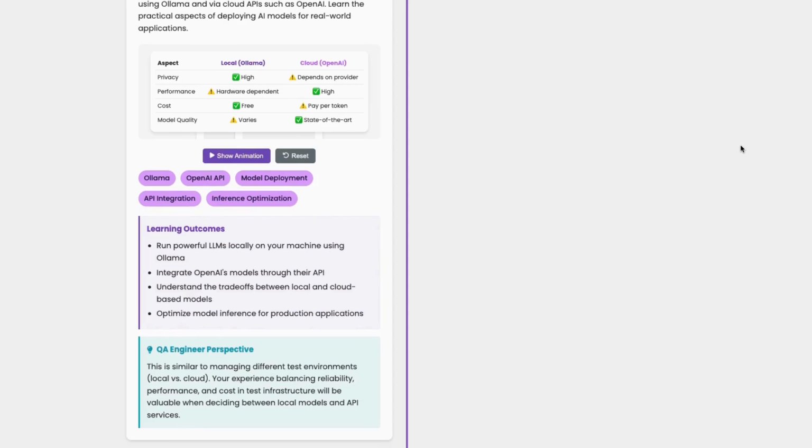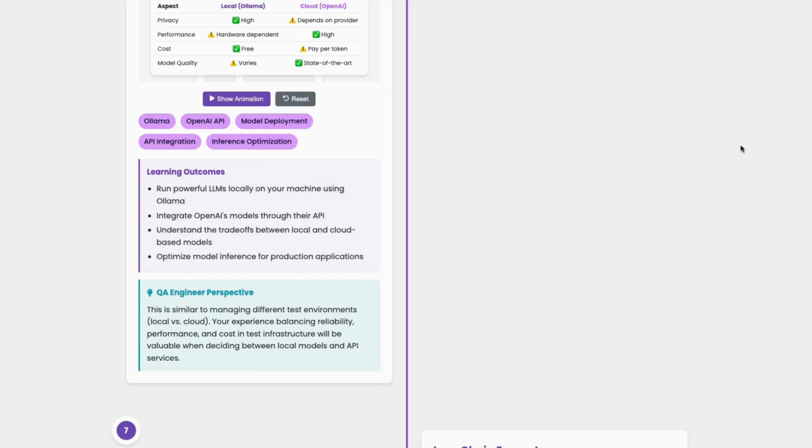Then we'll be using it with the help of the cloud. Okay, so the terms that will come across here are Ollama, OpenAI API, model deployment, API integration and inference optimization. Okay, so from a QA engineer perspective, you can think of it as similar to managing different test environments, because when you write your automation script, you test it locally, then you will be hitting the cloud as well. So think in a similar way.